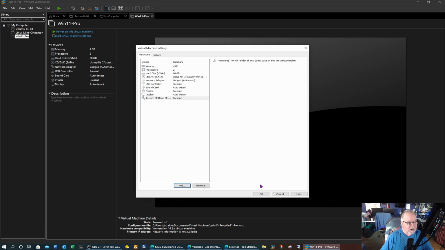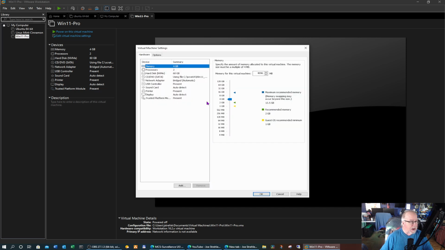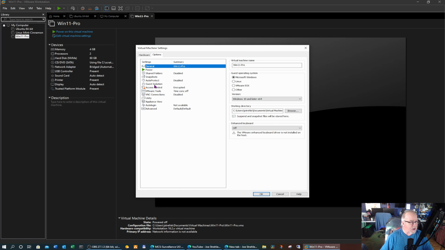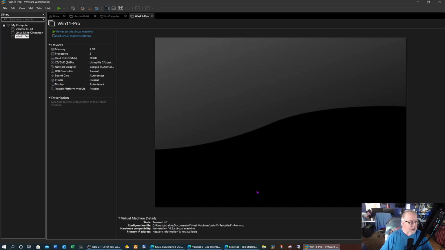I'm going to click on finish and then OK. Then I'm going to go out and edit it again. And now we can also have it do a secure boot. So I think it's under options, advanced, and we're going to turn on UEFI and enable secure boot. So I'm going to tell that OK.